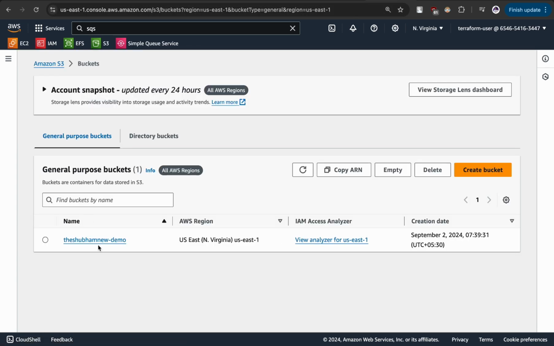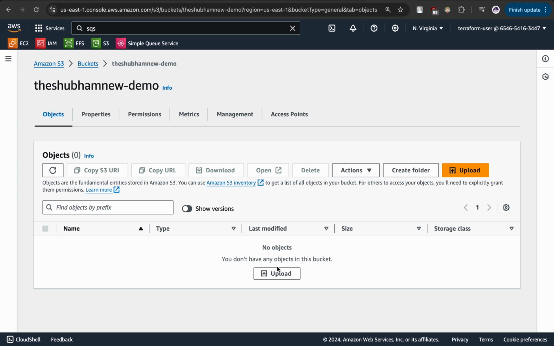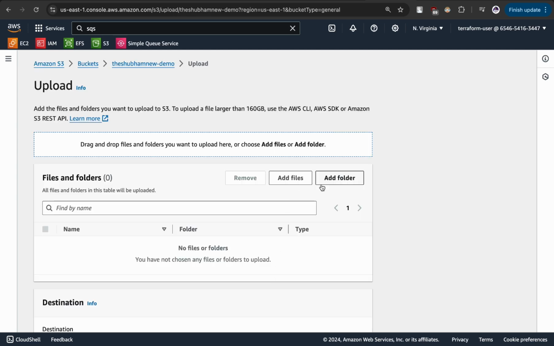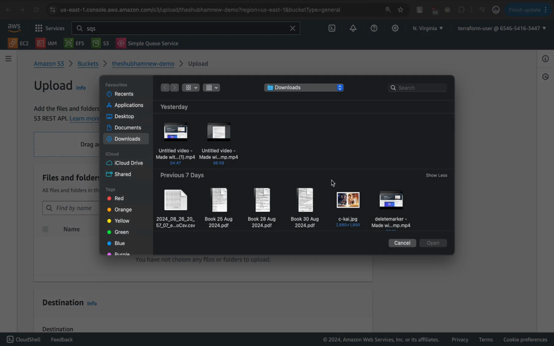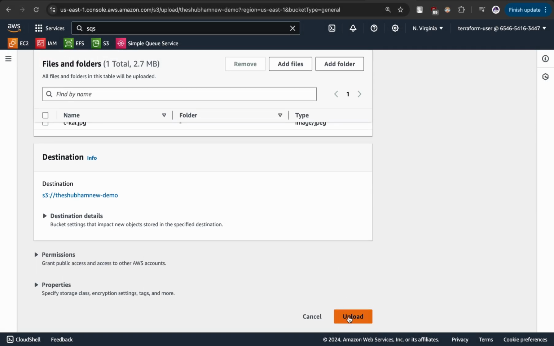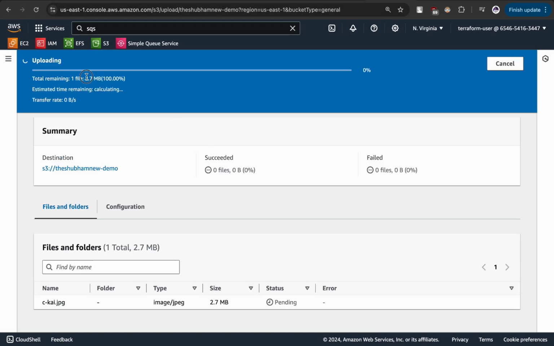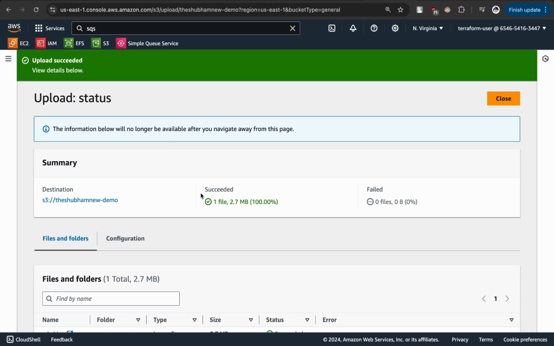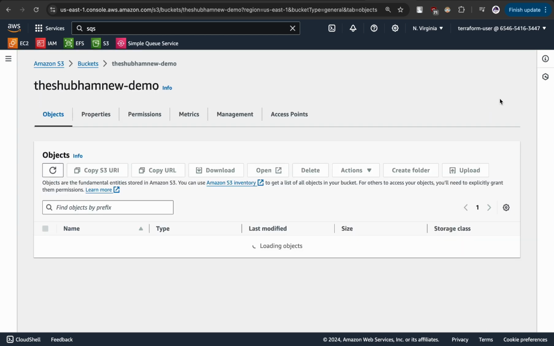Let us go back to the bucket and upload an object. I'll click on upload, click on add file, and this time we are going to use the same file, Sikai, and click on upload. Now remember, the file size is 2.7 MB. Why I am specifying this, you'll definitely get to know in the coming one. Let me close this.